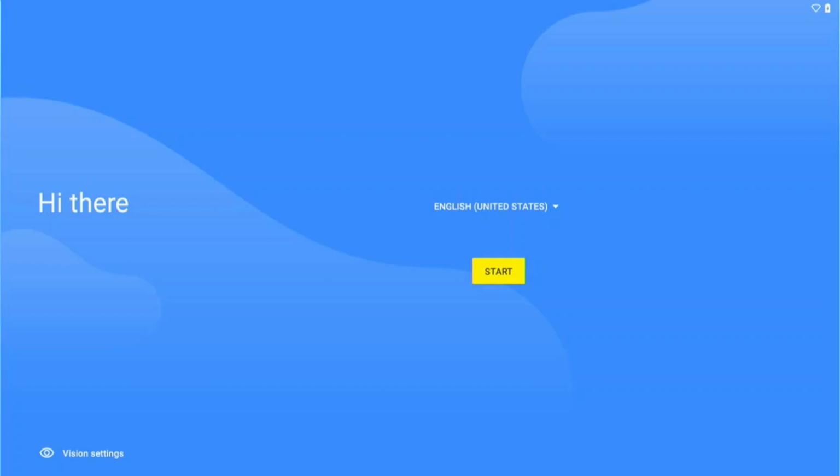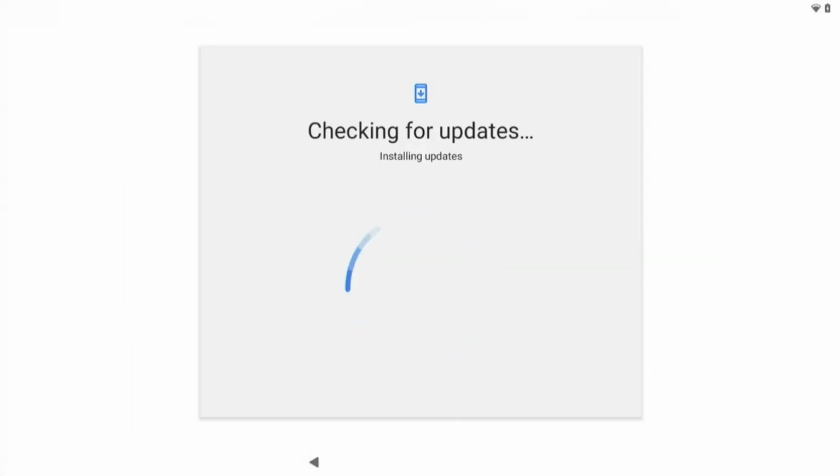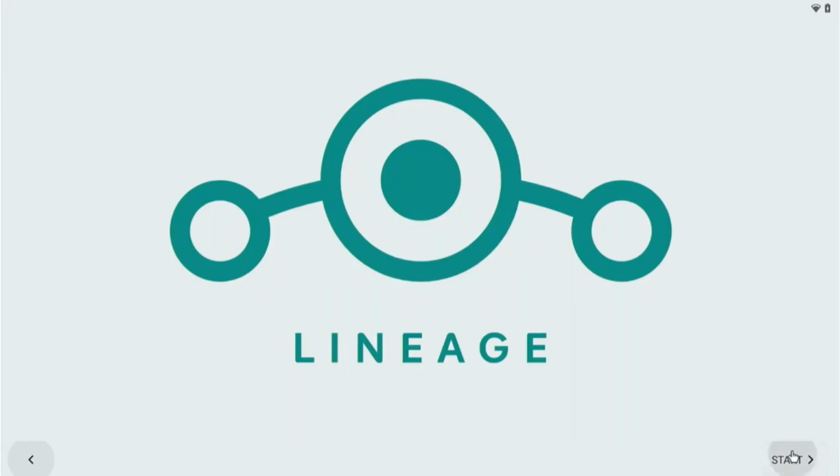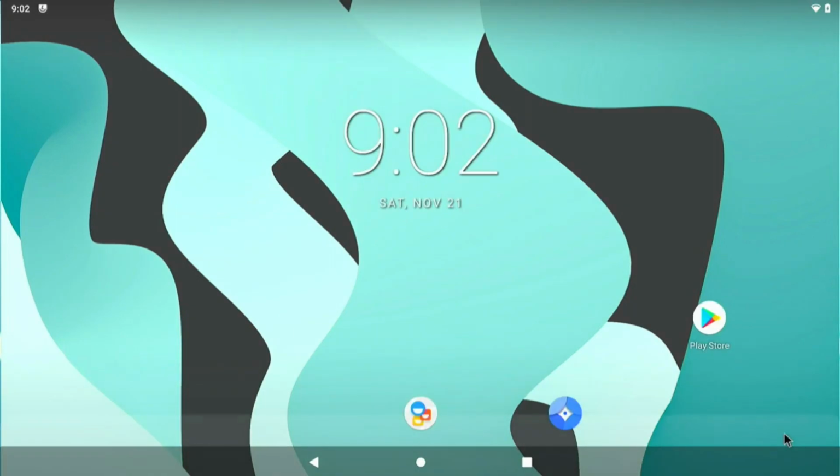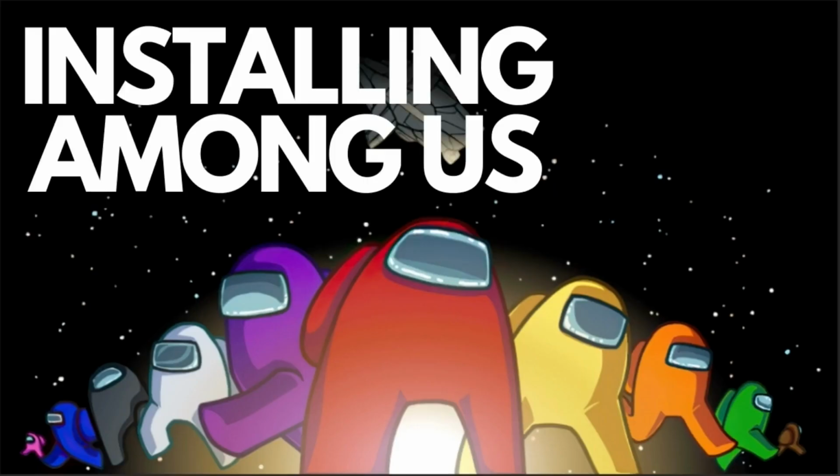Now you have to finish the Android setup. I don't think you need my help for this part, so I'm just going to speed it up. Now we have Play Store installed. Now let's see how to install Among Us and the Octopus key mapper.